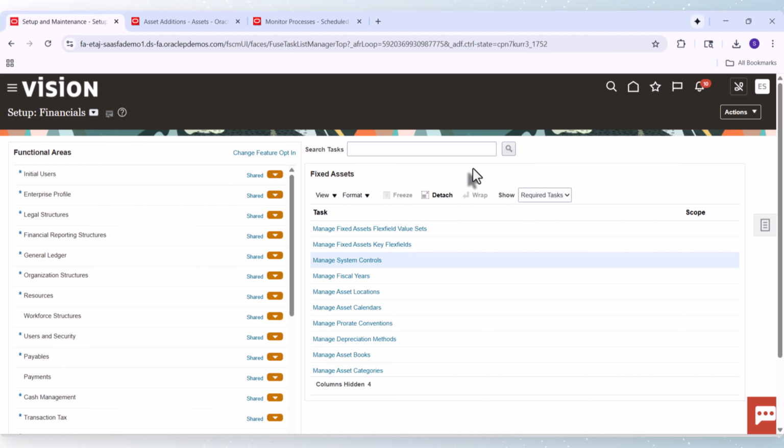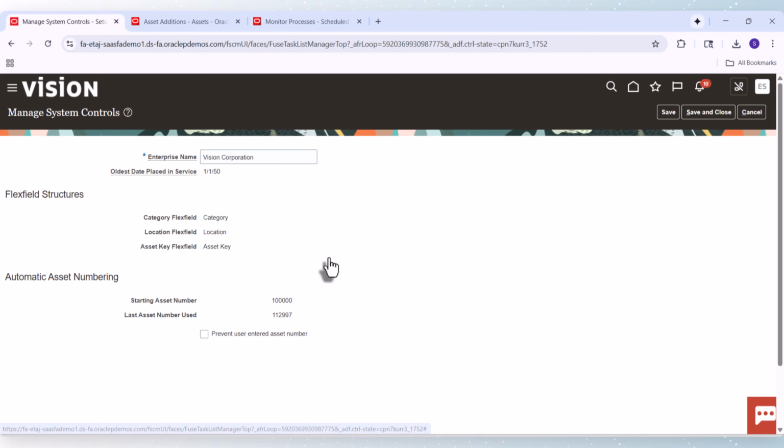To set up system controls in fixed assets, click on Task, Manage System Controls in the Fixed Assets functional area in the Financials offering. System controls provides information about the structure of the company. In system controls, we can see the enterprise name. In other words, enterprise name is also called the company name. Here it is Vision Corporation.